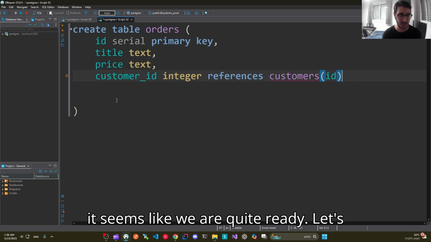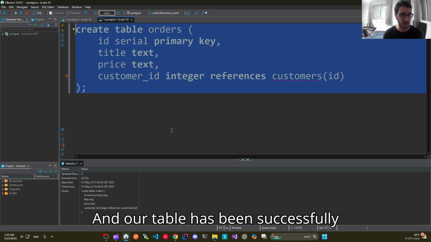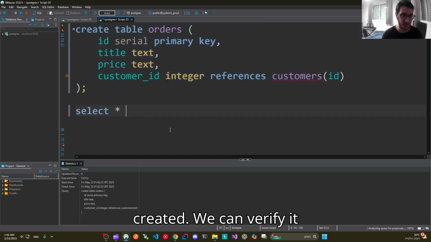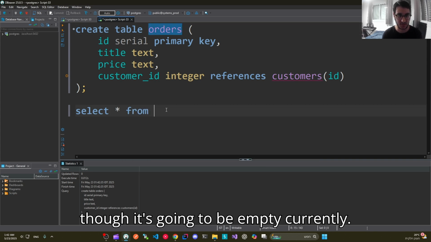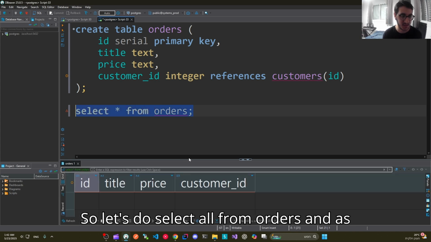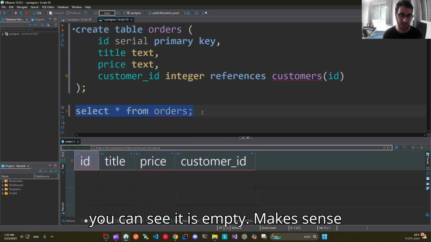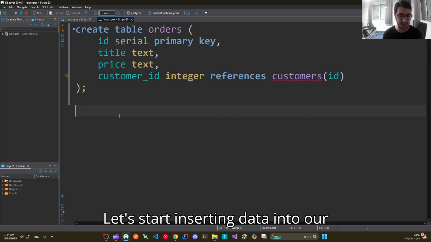Okay, and it seems like we are quite ready. Let's try to run this command, and our table has been successfully created. We can verify it by selecting data from it, even though it's going to be empty currently. So let's do select all from orders. And as you can see, it is empty. Makes sense.